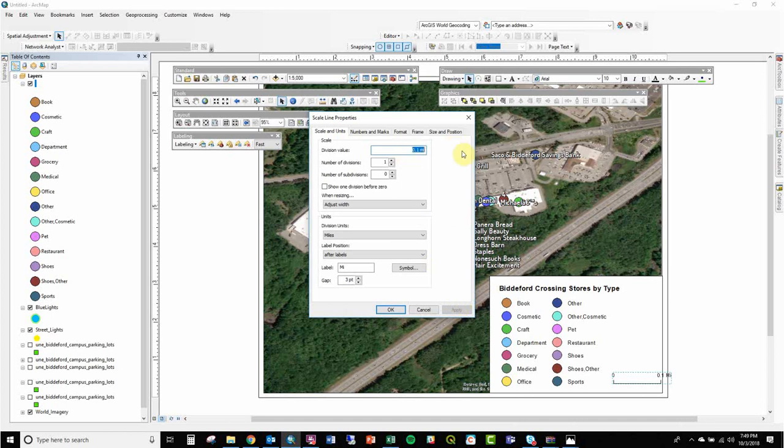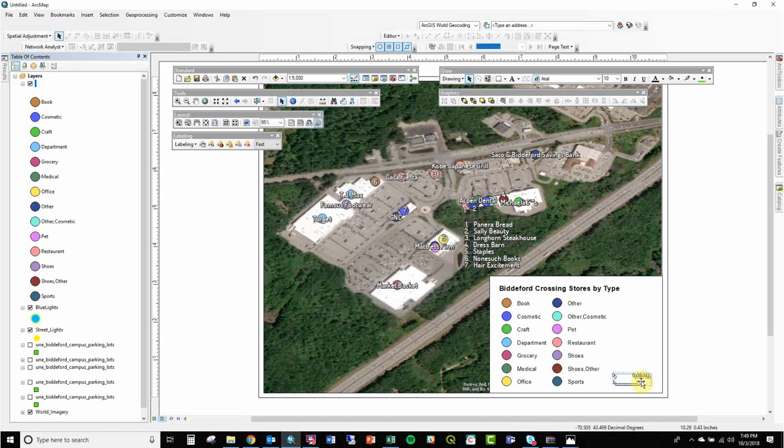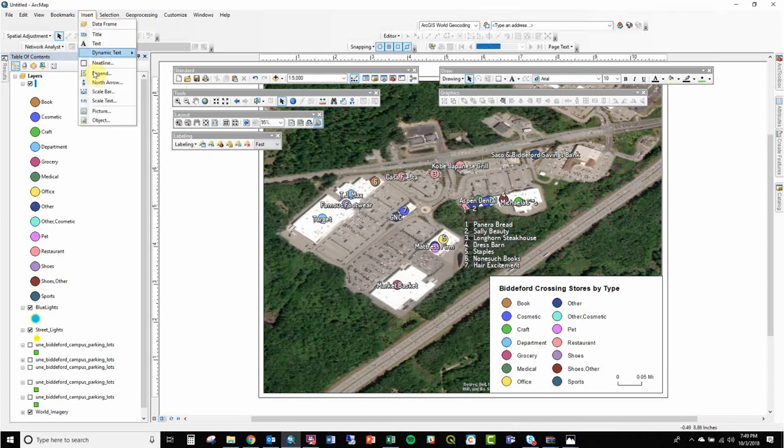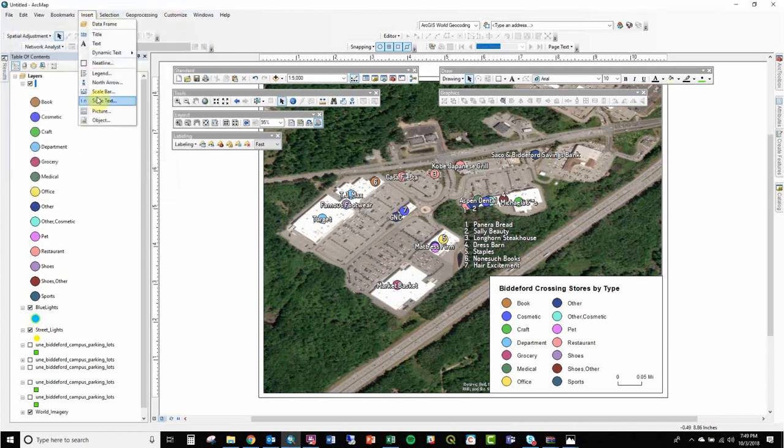And then just because it's too wide, maybe quarter mile. Is that what that would be? Anyway, half of a tenth of a mile. So then, oh, I meant to do north arrow. Oops. I'm going to hit everyone.